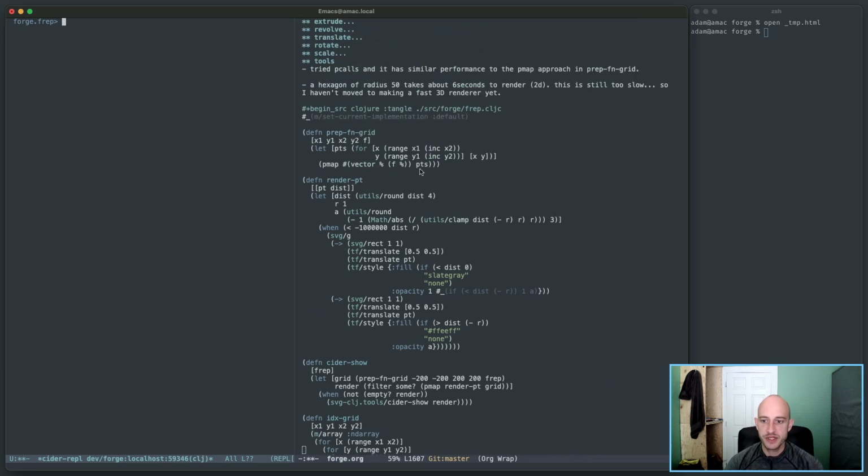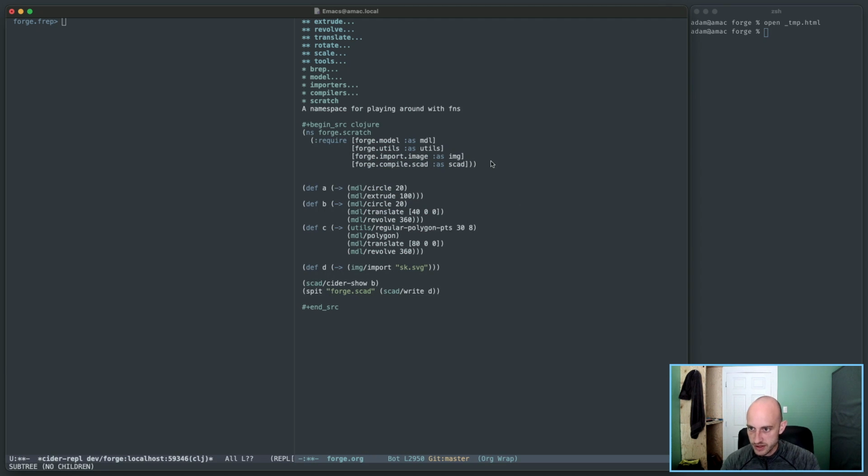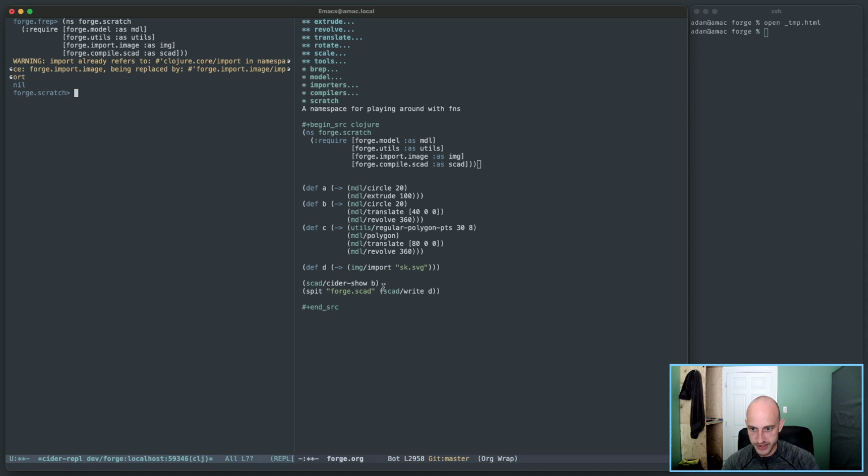And my approach is naive, because I don't mean it to be how you use it. It's just sort of a handy REPL tool, if that makes any sense. It's based off of a few different ideas. If I go into this handy dandy Scratch namespace, I have a few different shapes here. I'll do this as a simple example. This is a cylinder. It's a circle of radius 20, and you extrude it 100 units.